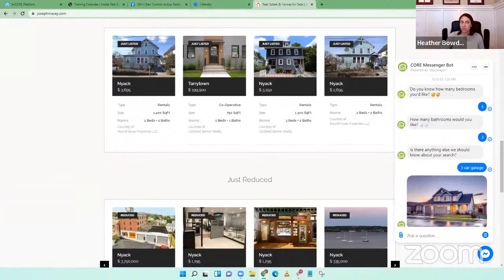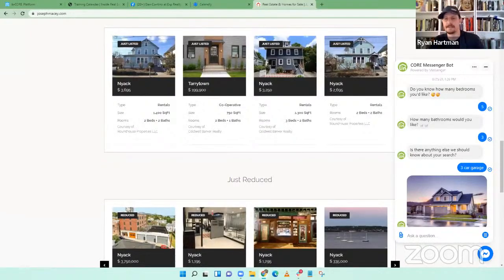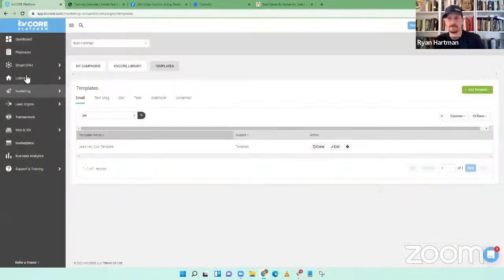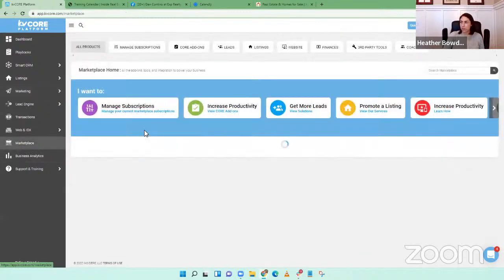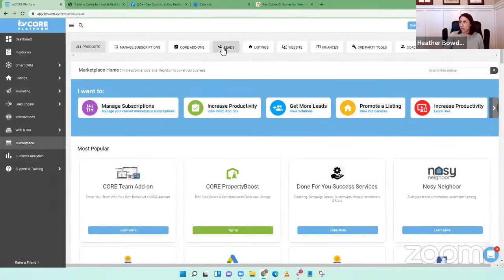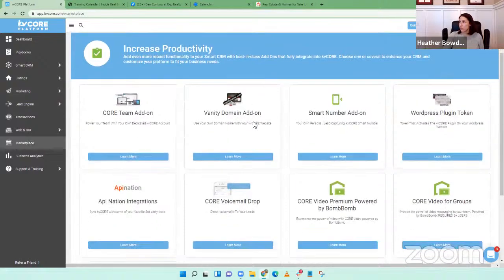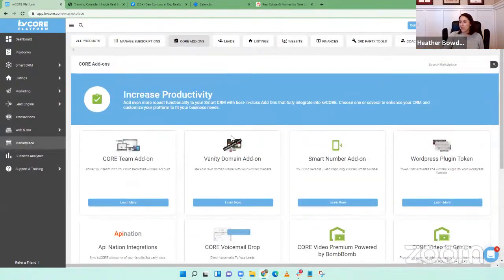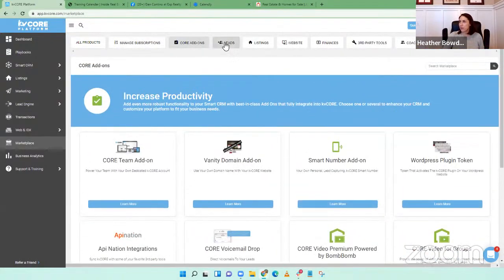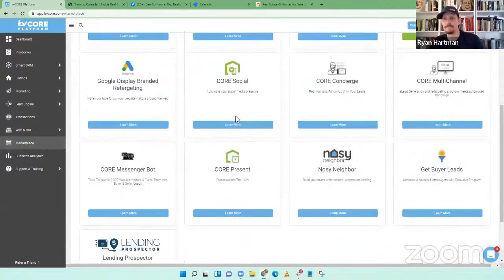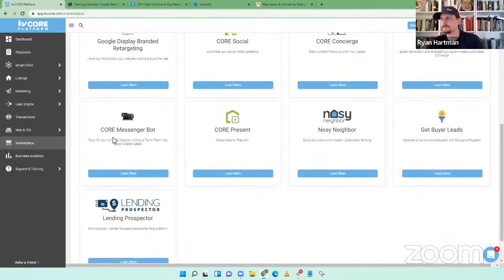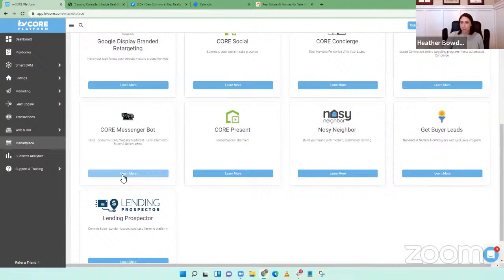Yeah, the bot's available from the marketplace page in the KV Core marketplace. If you go to marketplace, for some reason it's under leads. It might be under add-ons too. No, it's not. I think it should be under add-ons, I don't know why it's not. It's under leads though, Core Messenger bot. That link I just dropped in the chat will take you straight there.